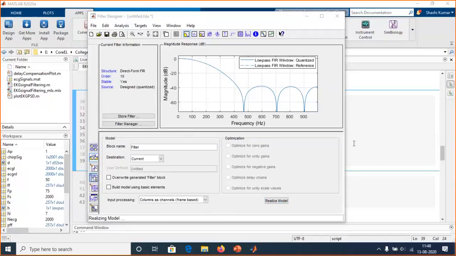The filter visualization tool is available by default, yes. But you should have the signal processing toolbox. The filter visualization tool is a part of the signal processing toolbox. So if you have signal processing toolbox installed, you should be getting access to the filter visualization tool. All right.